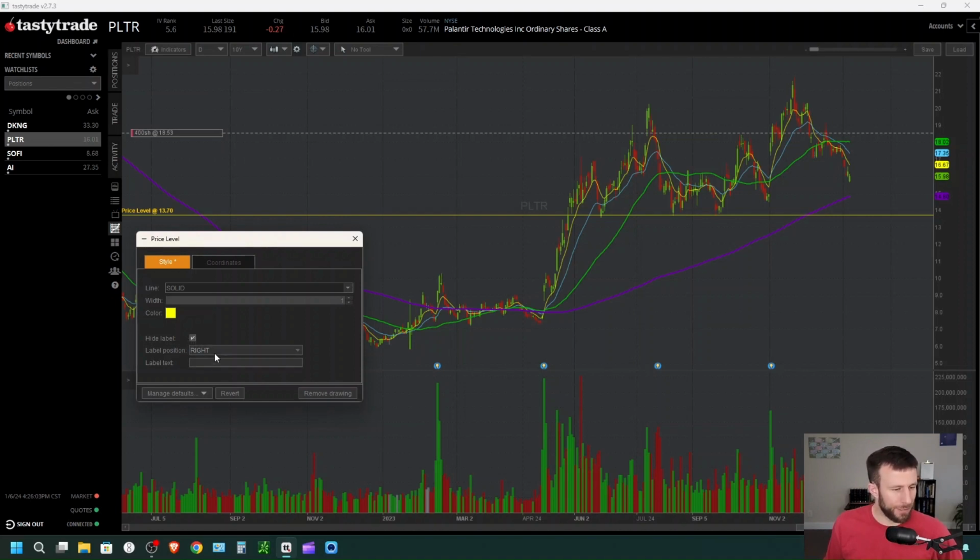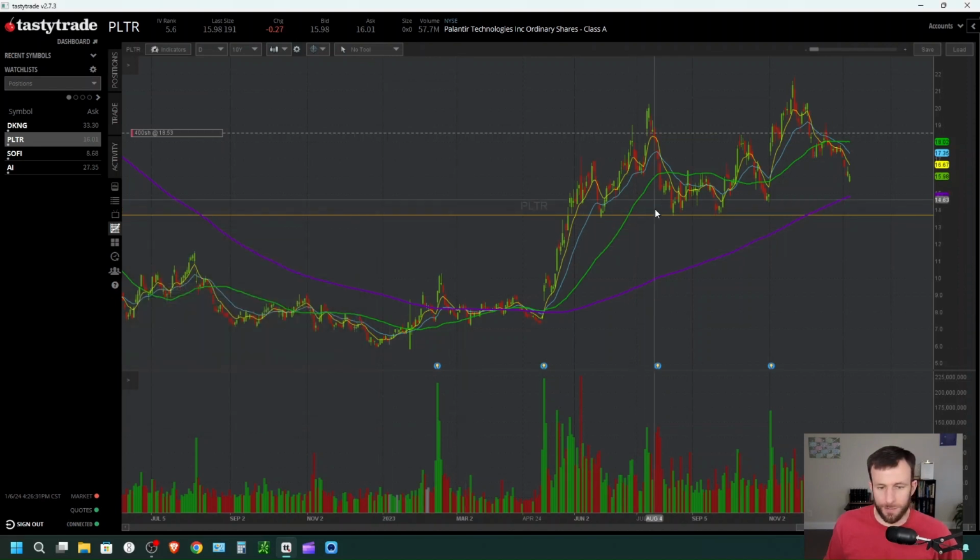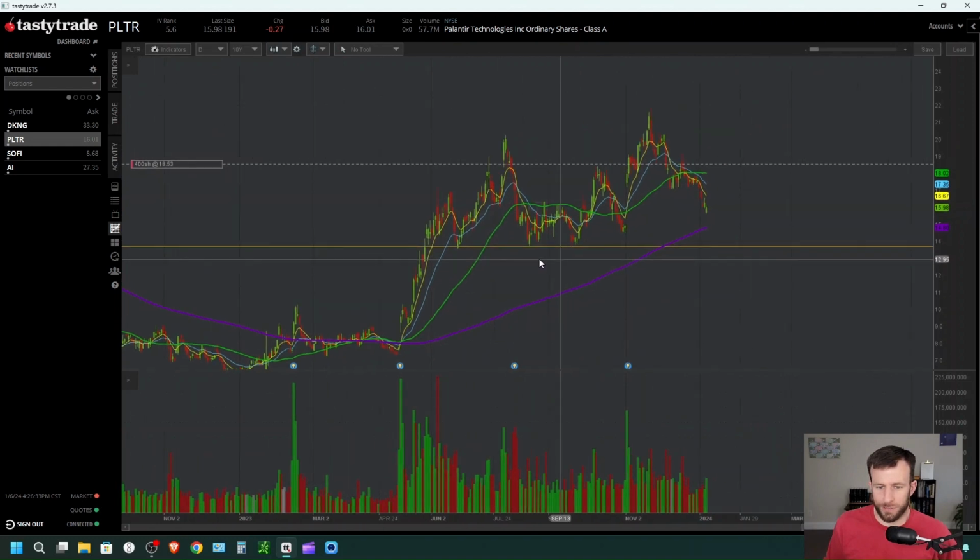You can hide the label if you want. You want a right position. You can label it as well. And you can make these settings save as defaults here. That's what I'm working on, getting my account set up for defaults. And I actually think I'm going to make that orange for price. We'll make that a default. And you can always reset the default if you want. So I've got my price line there. I like where it's at right there.